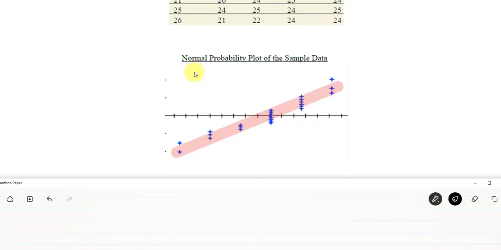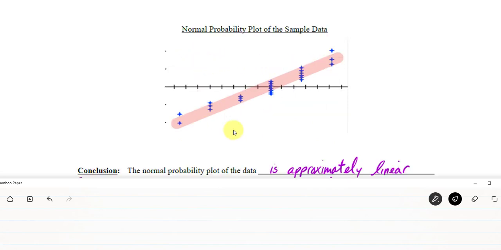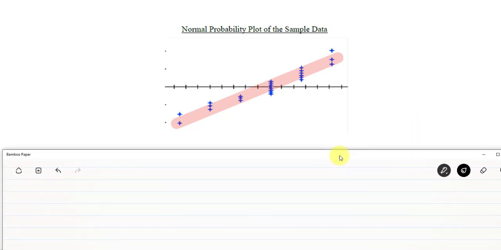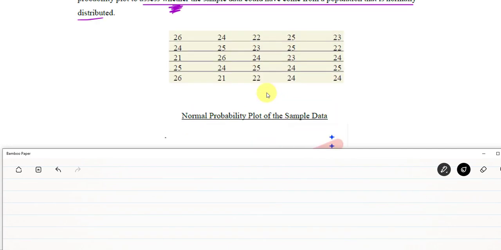So we plot the normal probability plot of the sample data, and we get something like this one here, all the points around here. And then we can see that the normal probability plot of the data is approximately linear, because I can draw a linear line going through those points in the direction of the linear line. And therefore we can conclude that the sample data could come from a population that is normally distributed. Alright, so how do I wrap this one on the TI-84?